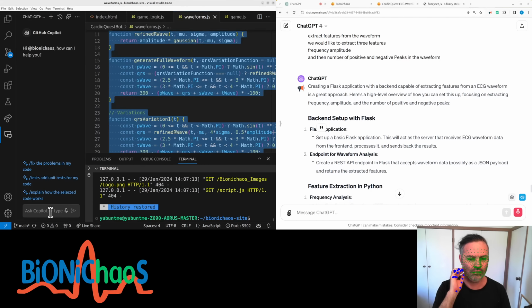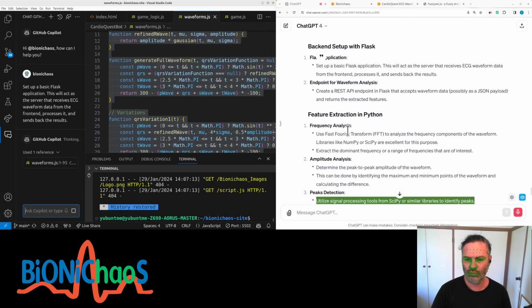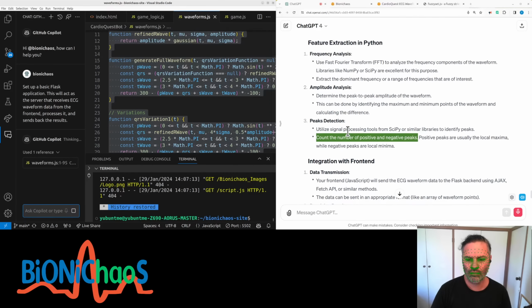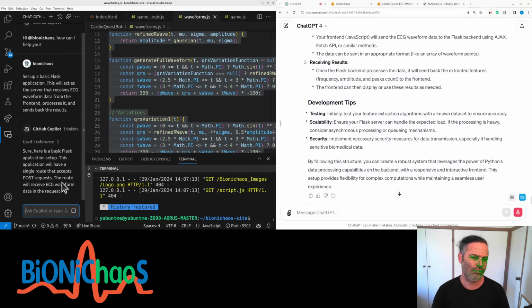This can be done by identifying the maximum and minimum points of the waveform and calculating the difference. Peak detection: utilize signal processing tools from SciPy or similar libraries to identify peaks. Count the number of positive and negative peaks. Positive peaks are usually the local maxima, while negative peaks are local minima.